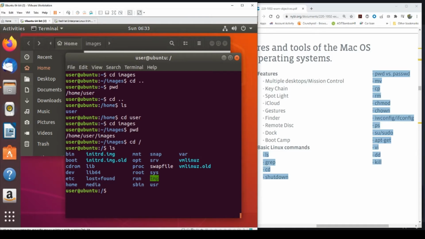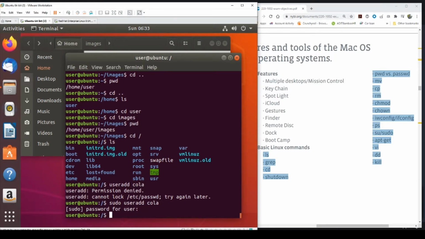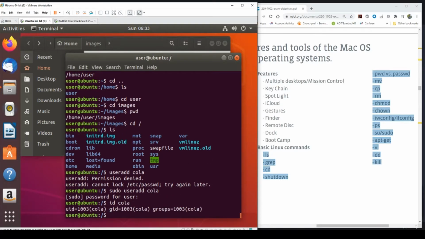So that's pwd, but what's passwd, right? Passwd lets you set the password for a user. So if I add a user here, let's useradd cola. I have to use sudo for that. And now id. The user cola has been added, but they don't have a password by default.